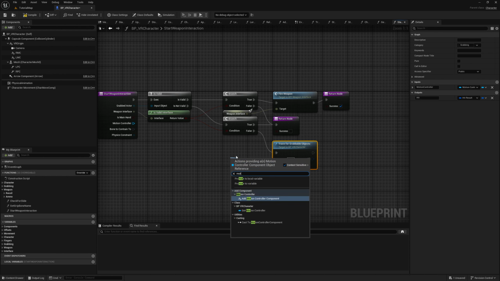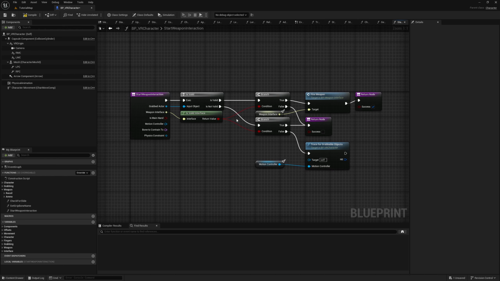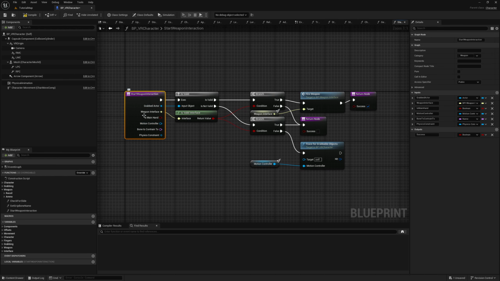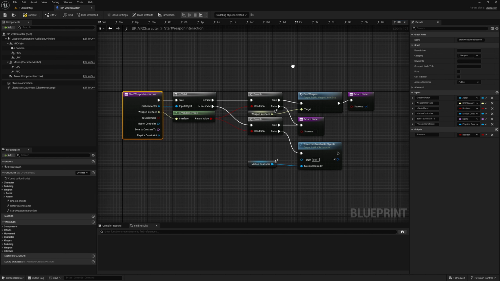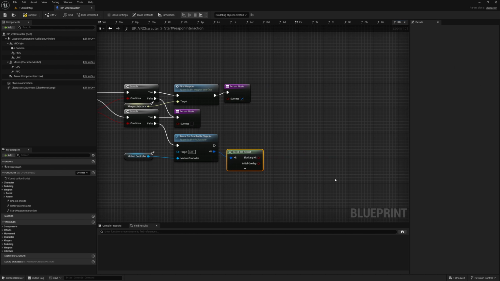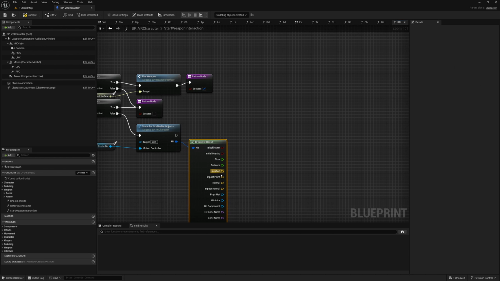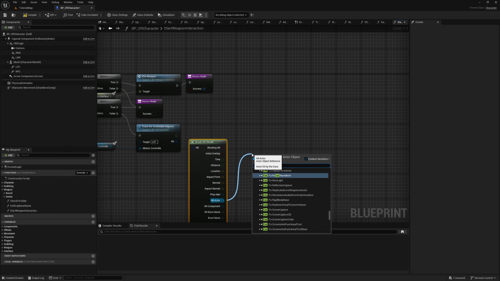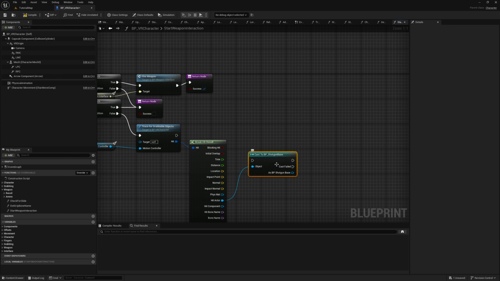Here we will input our motion controller. And by the way, these functions, we create them with this many inputs, so we don't have to do this whole logic once for the right and the left hand. So with this, we have all the logic in one place, and all we have to do is input the correct right and left parameters. So then we want to break the hit result, get the hit actor, and cast it to blueprint shotgun base.